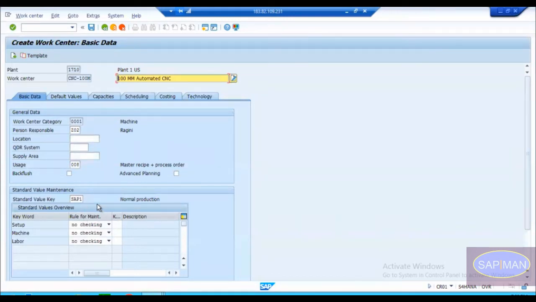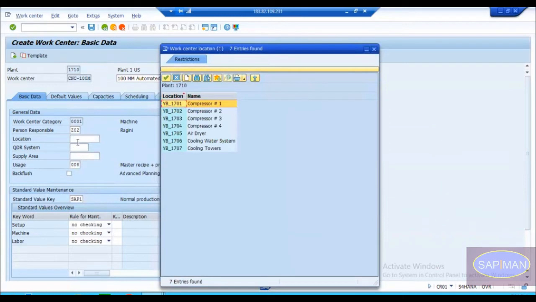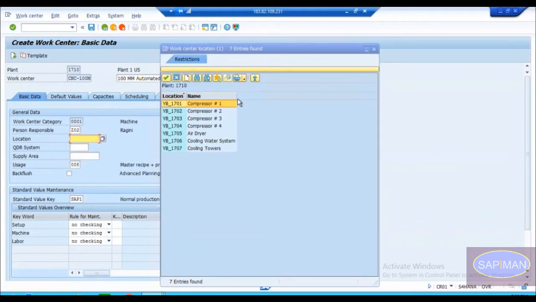And apart from that, before I go to the configurations, here you can see the location, QDR system and supply area. This location is not that important, but if you want, you can capture the location. Basically, location means in which place this machine is located. For that purpose, you can capture this location information here.